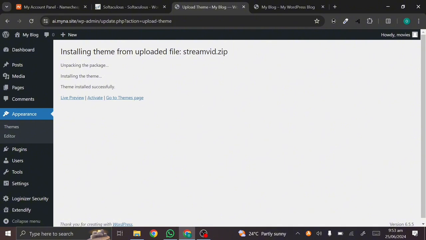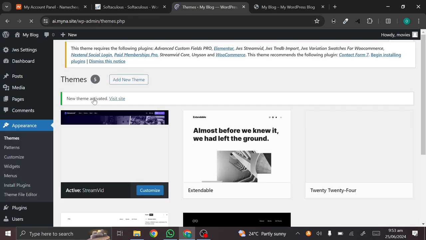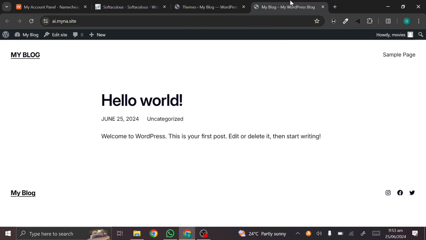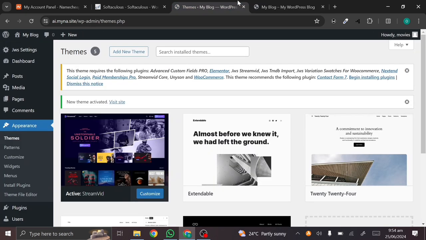Now I'm going to click on activate theme. The theme has been successfully activated. If you come to this front end here and refresh it, you will notice the appearance of the front end will totally change. We already have a different logo known as StreamVid TM. Then we have your home page here, and this is how it's looking for now.